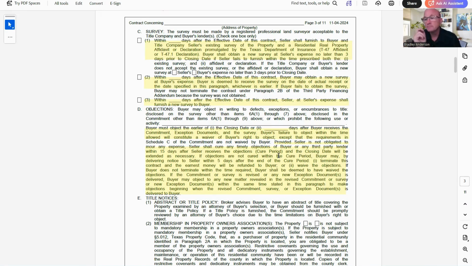So what might be an example? A common example would be the survey comes back and the neighbor's fence is a foot over onto the property that the buyer is about to purchase. The seller may have known about it. He or she knows their neighbors. It's nothing more than a conversation with the neighbor to move the fence, and they have 15 days to do that. In that example, the seller is not going to incur any expense. They're just going to have a conversation with their next door neighbor.